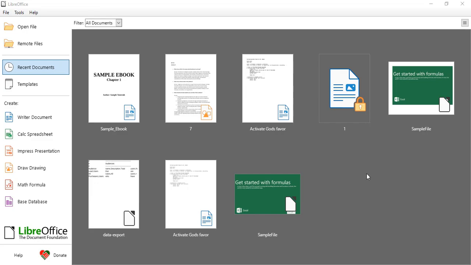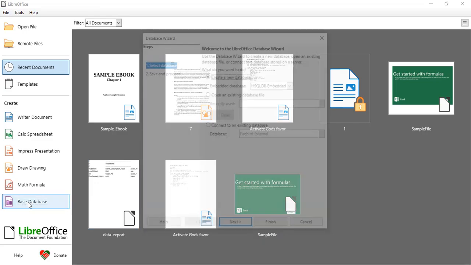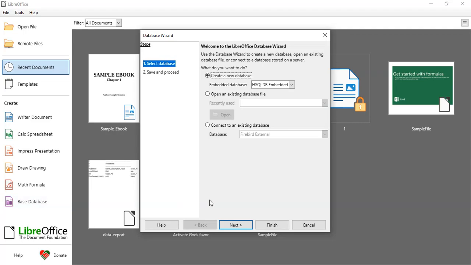Once you have LibreOffice open, you'll see several options, such as Writer for word processing and Calc for spreadsheets. Here, you need to select Base Database. It's the tool in LibreOffice specifically designed for creating and managing databases. Clicking on this option will launch the Base interface.